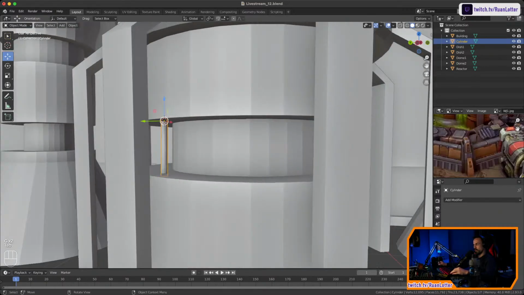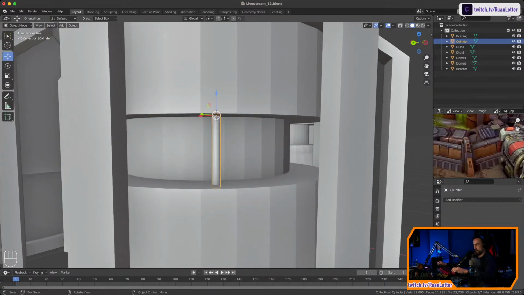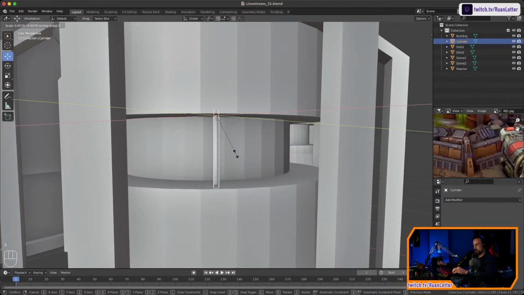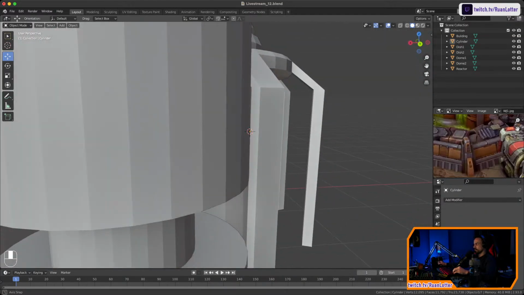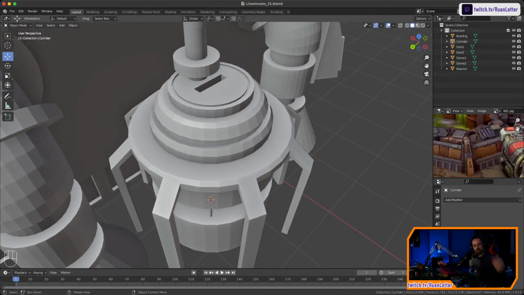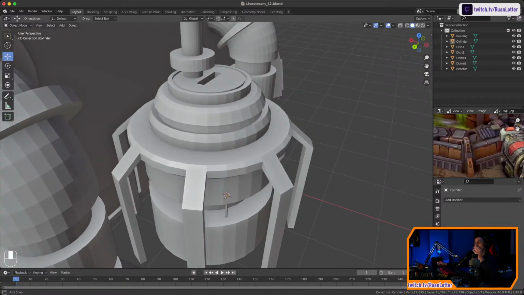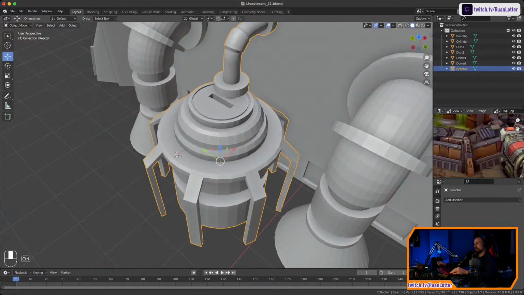Okay, let's see if we can array this little pillar all around. So I'm just going to scale it down so it's kind of small like that. Okay, so what we need to do is place an empty that we're going to revolve this around. Or we can maybe use the object.